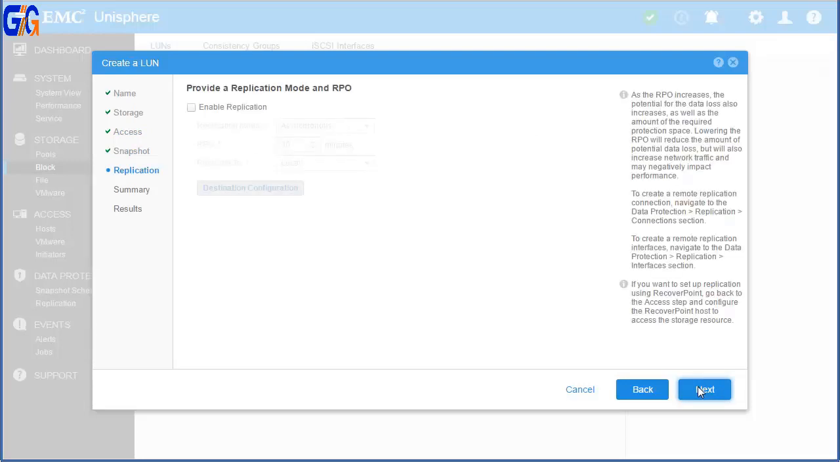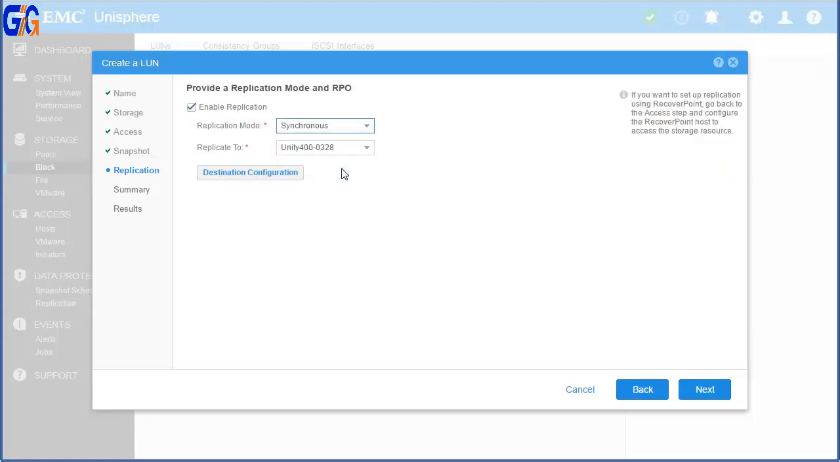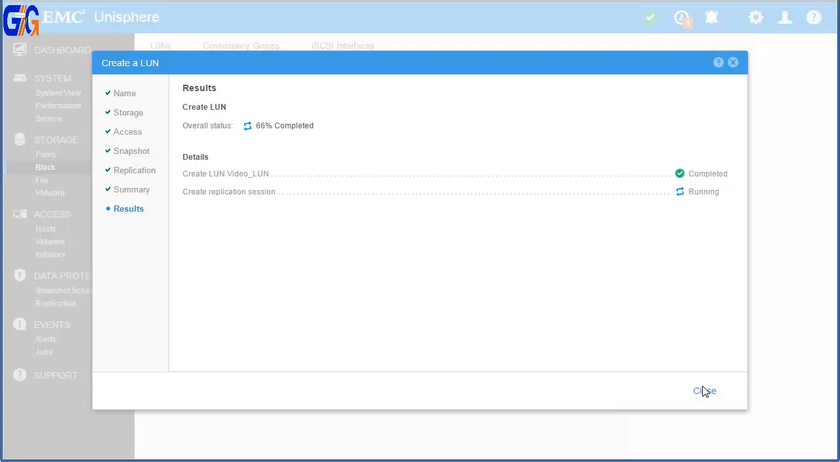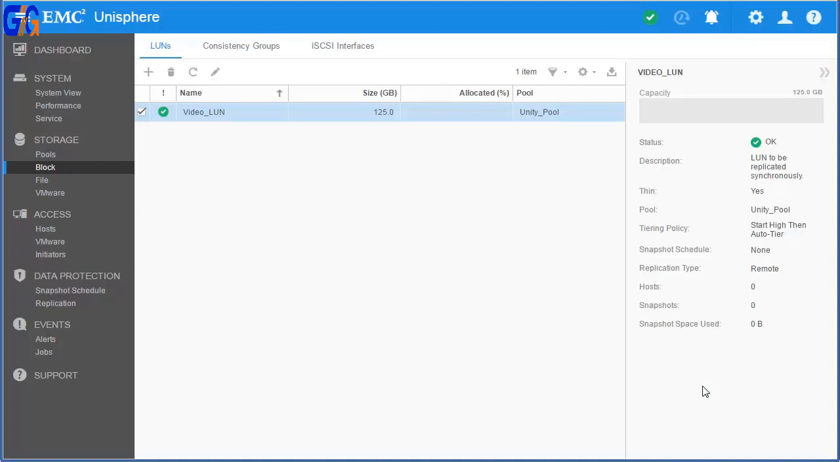Here we have the replication step, where we can enable replication on the system. Click the checkbox and notice the grayed out options become selectable. From here, we can verify the replication mode of Synchronous and Destination System, our other purpose-built Unity system. Click Next. Review the summary page with our settings and click Finish. This will start a job to create the LUN and configure it for replication. Once the job completes, we can close the wizard and review our replication session.